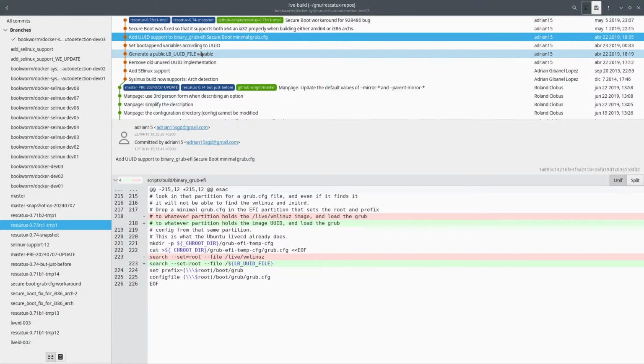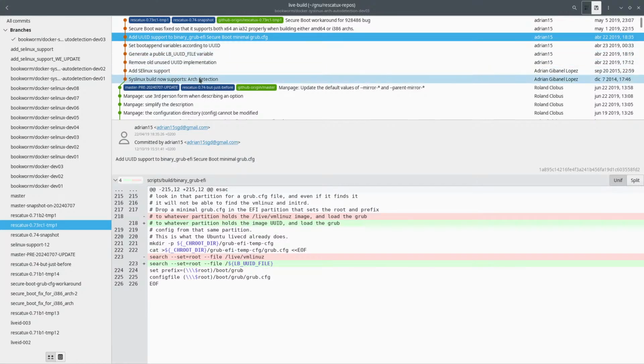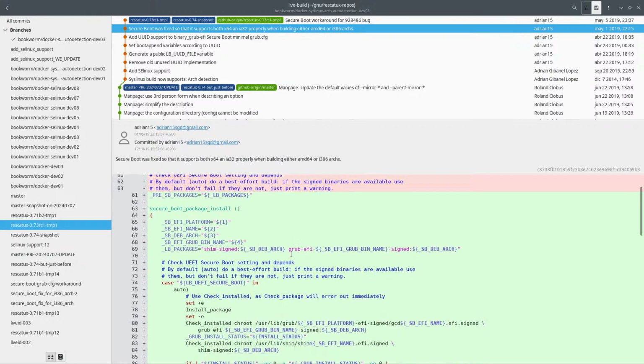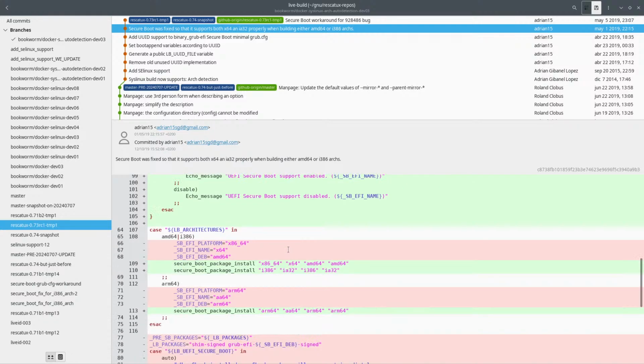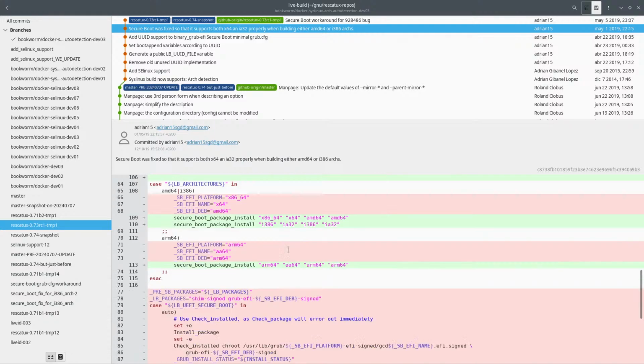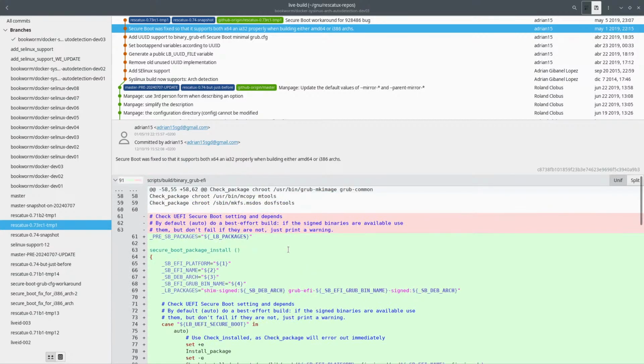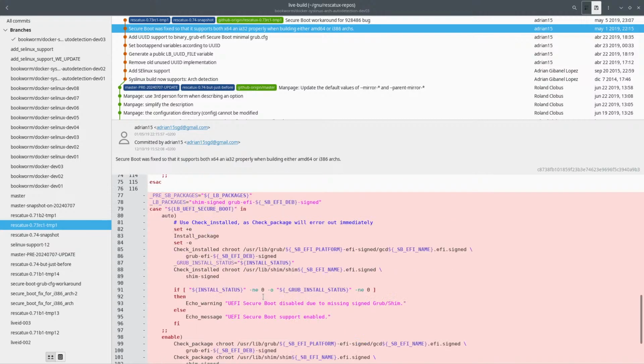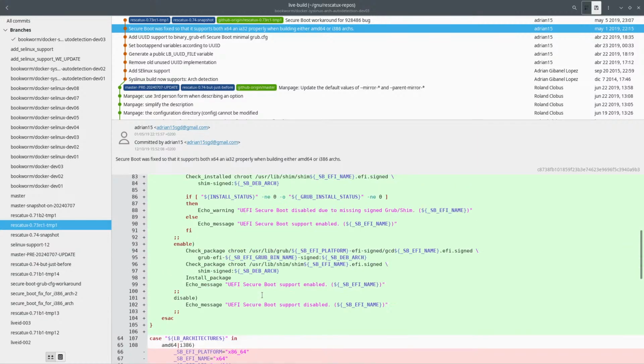So it's the same thing. And here's the thing about secure boot: it was fixed so that it supports both x64 and IA32 properly when building either AMD or whatever. So yeah, you can see here how we have a secure boot package install function.